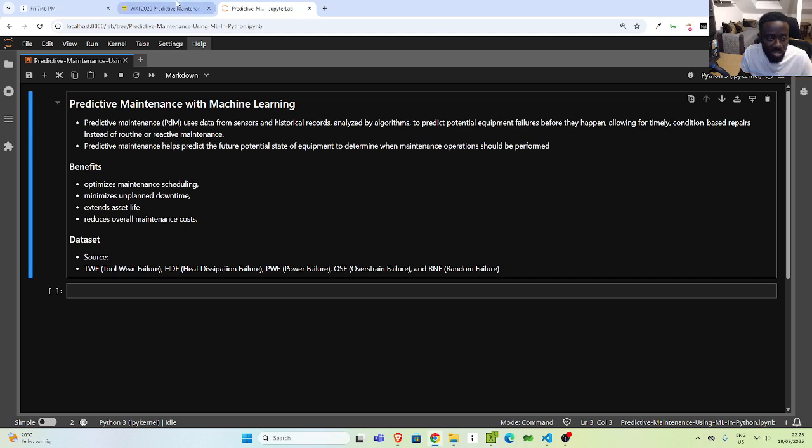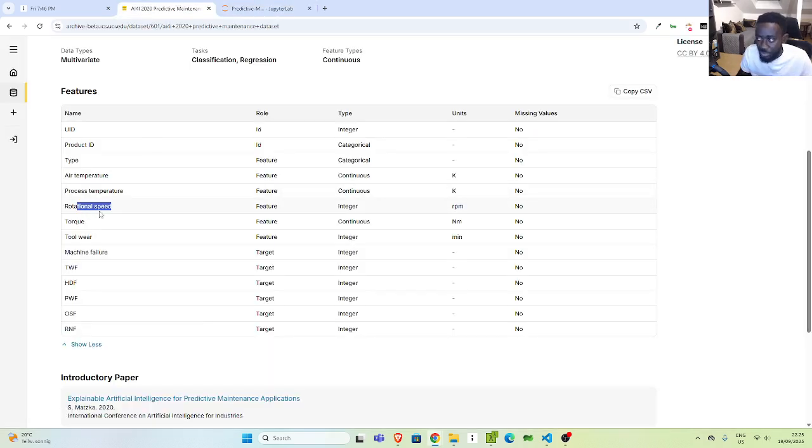That's why we have rotational speed, the speed, the torque, the tool wear, and then machine failure, in case there's a failure. This is what is recorded. Then we have TWF, HDF, PWF, OSF. PWF is power failure, this one is random failure, this is overstrain failure, and then the rest. So let's see how to use this information to do predictive maintenance.